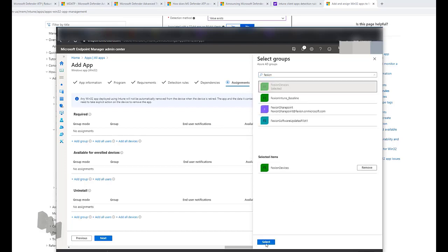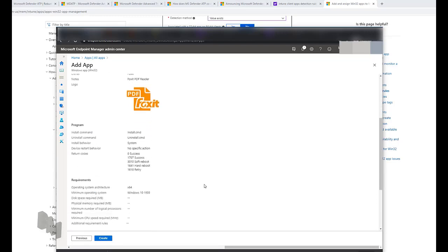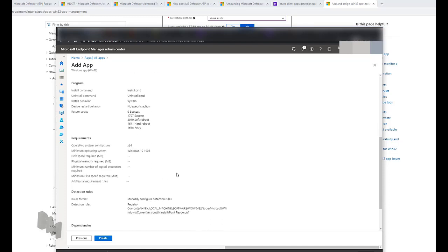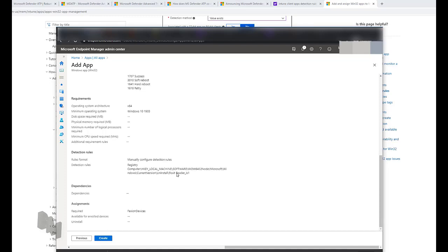So I just added the group. It's a devices group. So as I said, I'm not going to target users here. So you can just preview. Okay. And everything is perfect. And requirements, you can choose later 32-bit or both. It's not an issue, that depends on your requirement. And coming to the detection rules, yeah, it's set. You can see, so registry is set, and okay, and dependency is fixed and devices. Okay. And click on create.